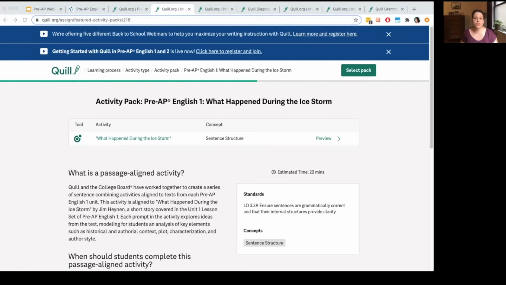The activities I've shown you so far were skills-based. So each pack was focused on a particular skill or set of skills. So for example, we looked at the appositives activity pack, right? Everything was focused on appositives. The passage-aligned activities are different. They are open-ended. So students are free to use any grammatically correct method of combining the sentences that they choose. So they might use an appositive, but they might use a subordinating conjunction, or they might use a relative clause.